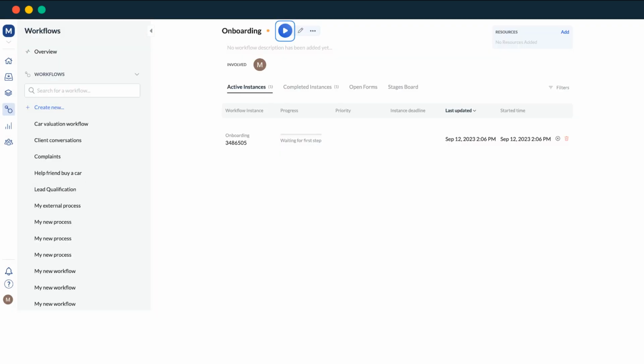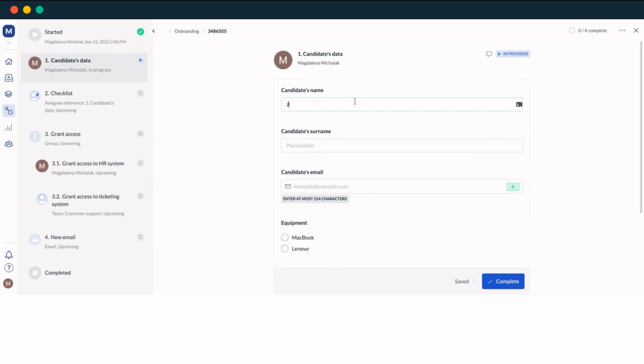Now it's time to run a real-life workflow instance. Let's click the play icon to start. I'll provide the data and complete the steps.